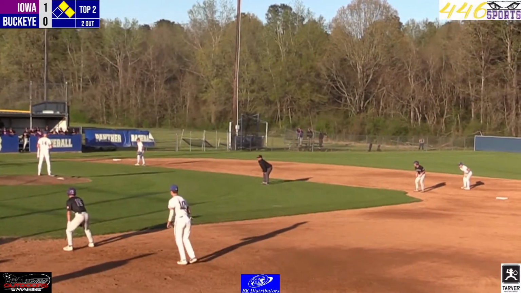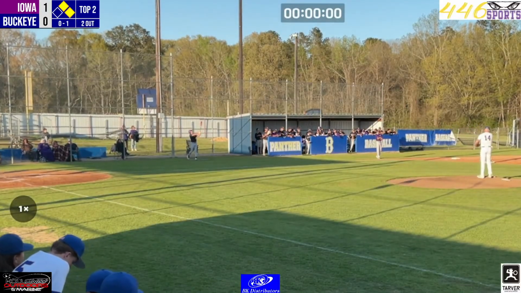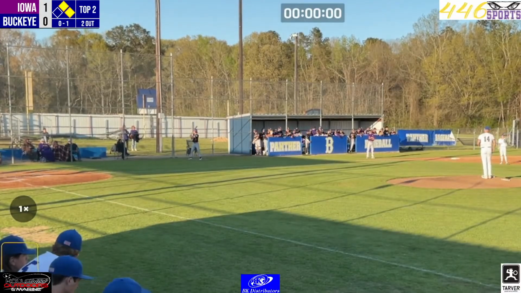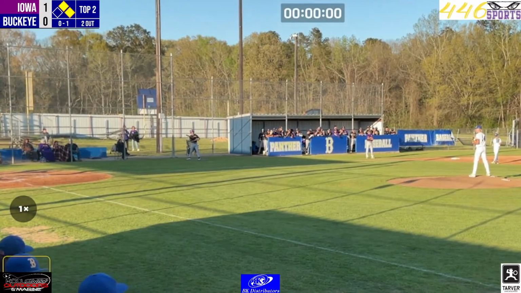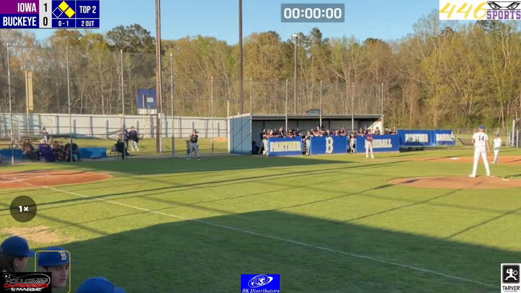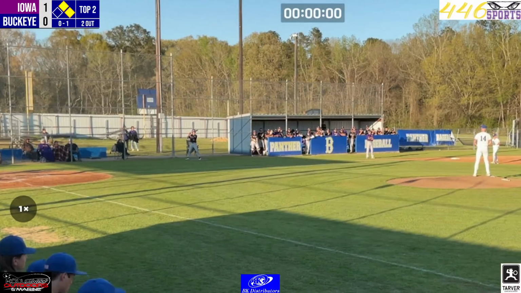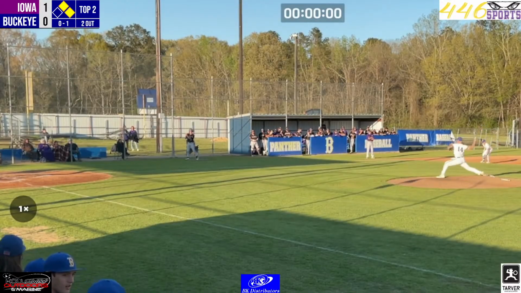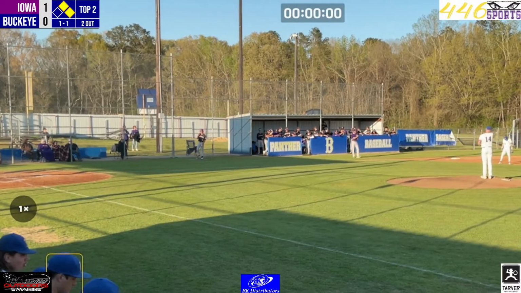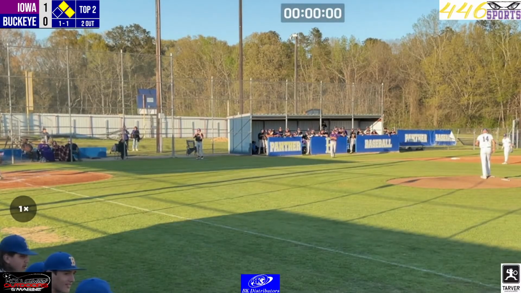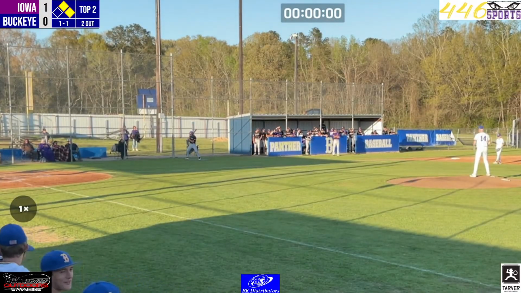Broadnex checks the runner. Goes to the plate. Strike 1. No balls, 1 strike. Batter is Dartez for the Yellow Jackets. Broadnex delivers the pitch. Ball. Even the count 1-1. One ball, 1 strike, 2 outs, runners on first and second for the Yellow Jackets.